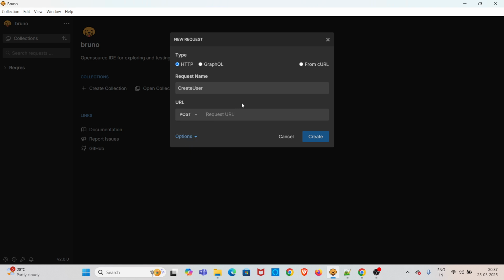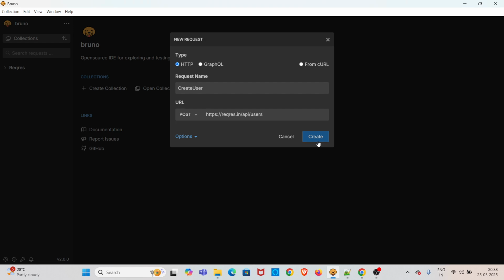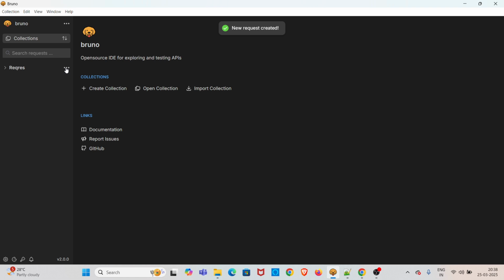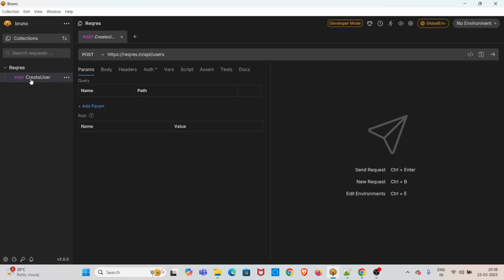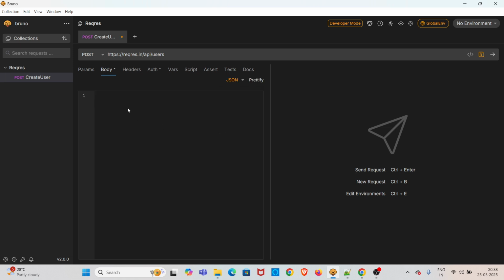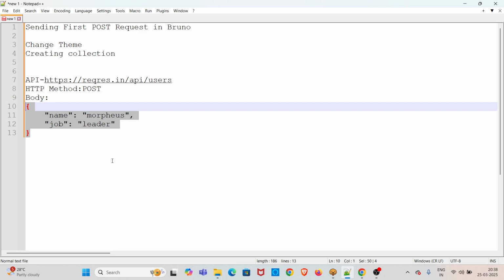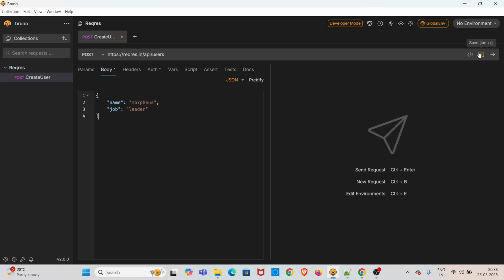Now I have to copy paste the API endpoint. So this is the endpoint. I am clicking on the create option. I am expanding this collection and clicking on the create user request. Now in the body tab, we have to pass the body. I am selecting JSON from raw type. Now we have to pass the body along with the request. So I am copying this JSON payload and pasting it in the body tab, saving the request.